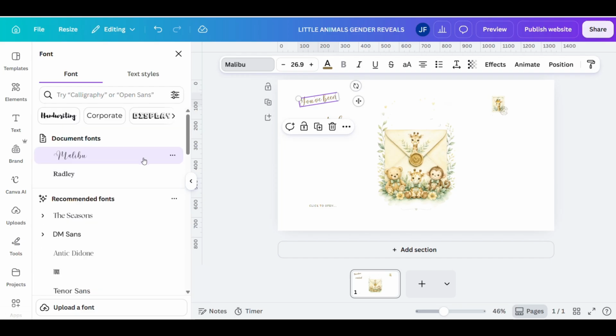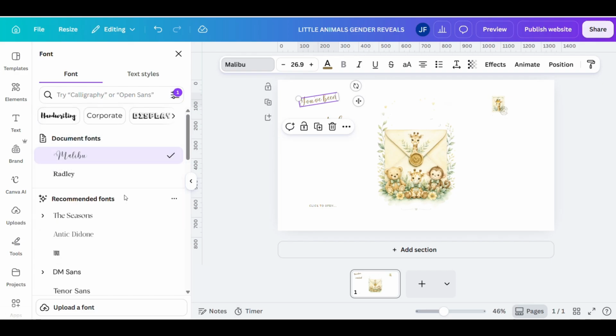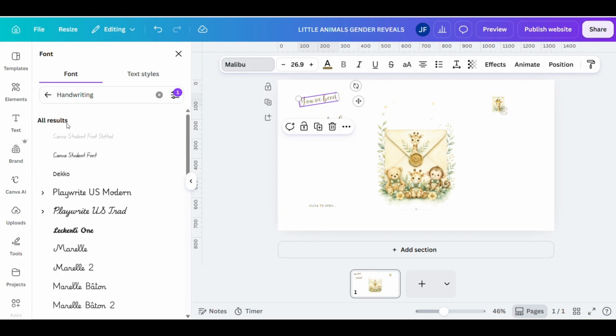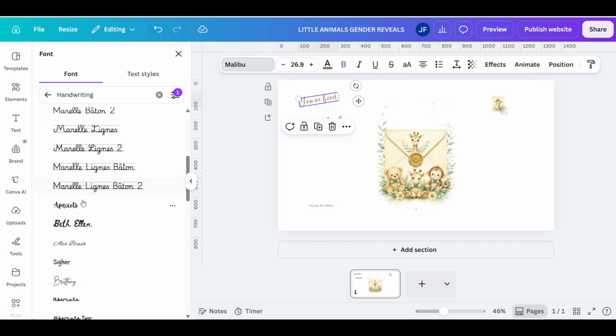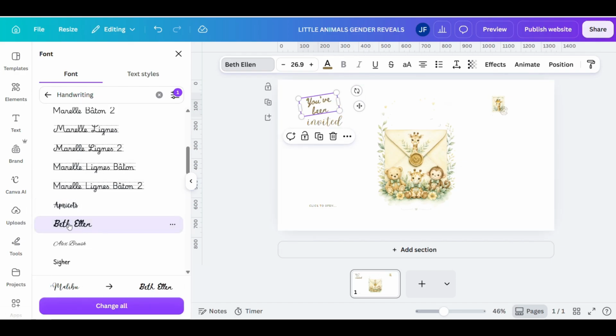And if you're using the free Canva version, you want to hit the show filters and we want to hit free. Whenever I'm creating these for my customers, I always use the free Canva because they may not have the pro version. If you use pro version fonts, they will not be able to edit. So I always use the free versions. I come in here in handwriting, and there's always a whole bunch of nice ones. Apricots is very nice. And as you are trying to figure out what you want, you can just click on it and you can see it changes. You just figure out what you want.